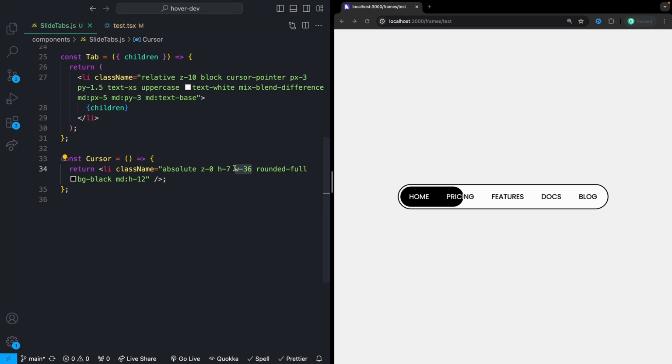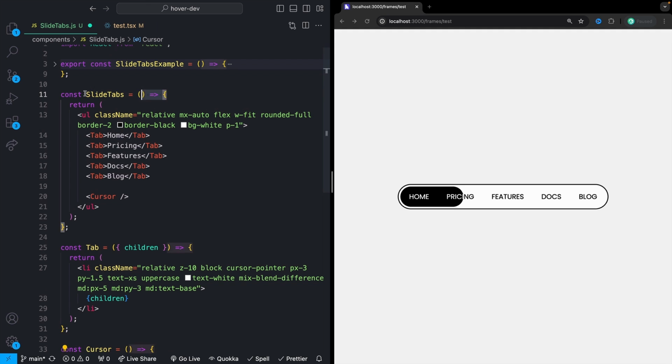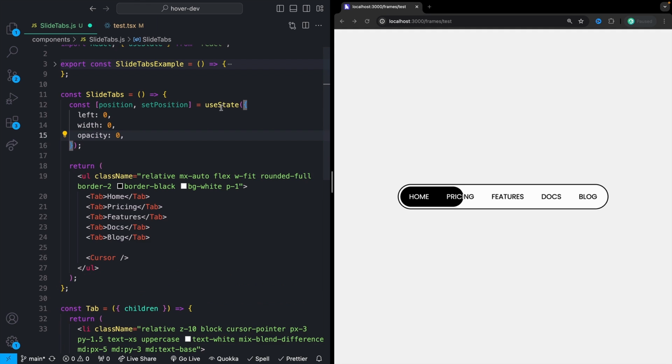So to see how that can start to come together, I'm going to remove our width right here, and we'll scroll back up to our slide tabs, and I'm going to create a piece of state, which I am going to call position. So remembering to import useState, that's going to look something like this. I have 3 different values that I actually want to animate at any given point. So I want to animate the opacity. I want this to not be visible whenever we're not hovering over something.